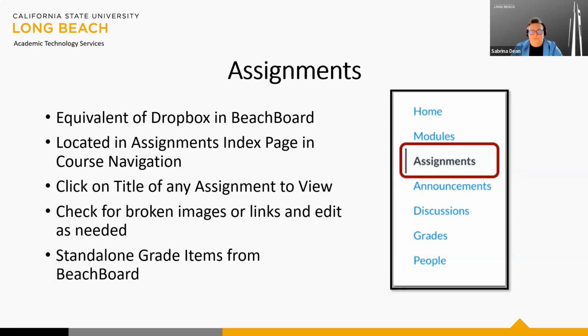Similar to the last two items that Chad presented, you'll want to review those for accuracy as well. Make sure points look right, all the text is there. But in general, assignments are pretty straightforward.